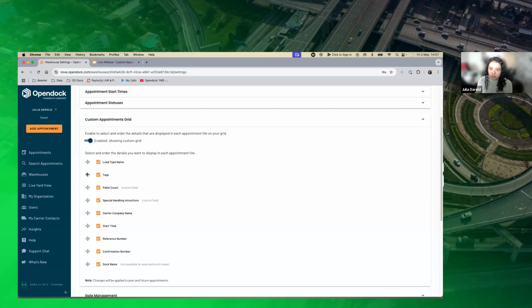So what I can do is reorder these fields according to what I want to see up top, or first, on that grid. I can also use this to remove unnecessary information and clean up my view a little bit more. For example, I don't really need the start time of the appointment because I'm already looking at the grid and the time is already there. So I don't need that time on the tile occupying all that space. Another one, confirmation number. I mostly use reference number or PO number.